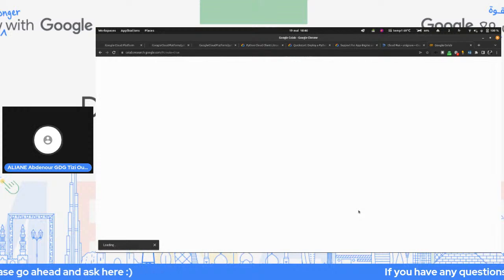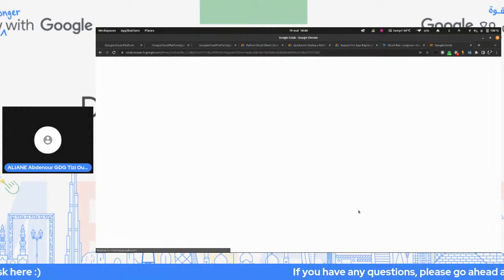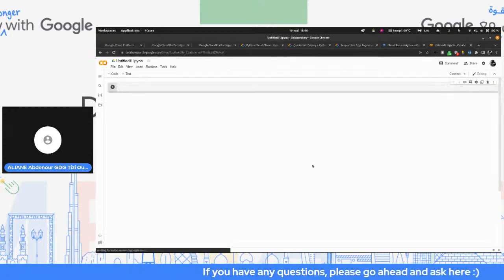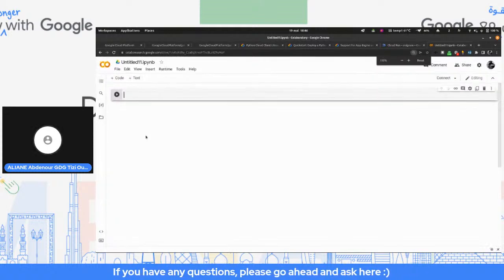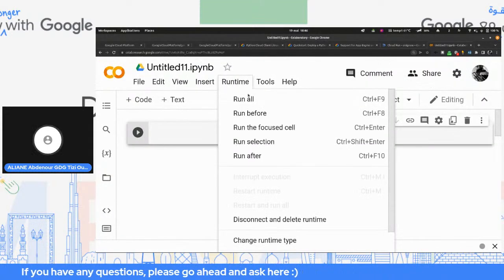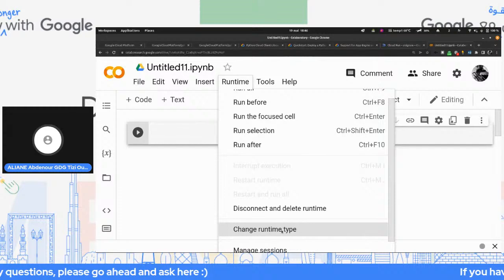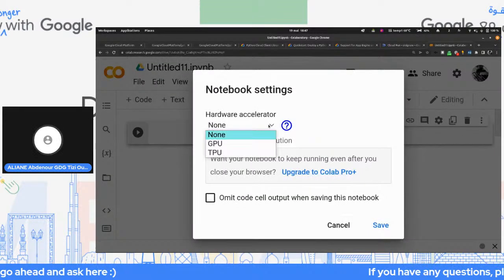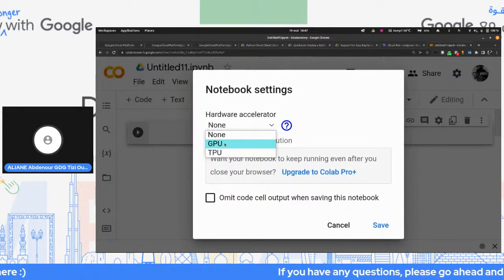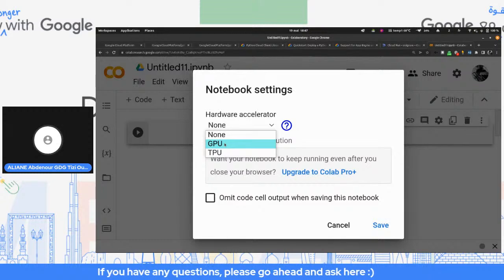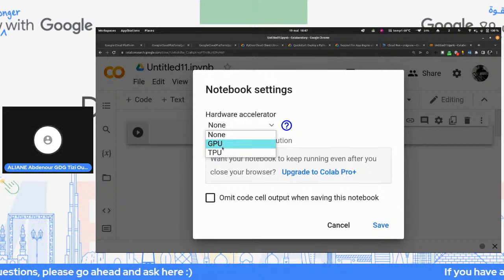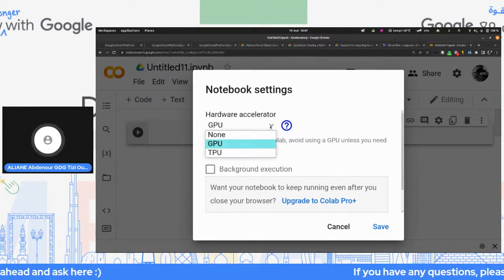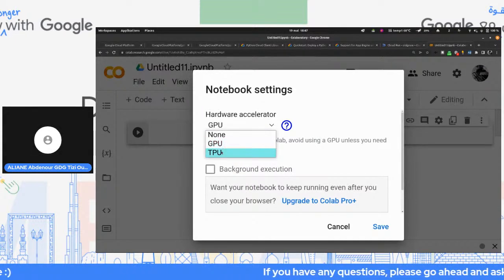I will show you one thing which is the best thing that you can find in the industry. If I zoom here and you choose runtime and then change runtime type, as you can see, you can choose GPU because you can do AI and want to accelerate it. So instead of buying a laptop with NVIDIA and investing a lot of money, you just need to use this. Or even better, you can use TPU. TPU stands for Tensor Processing Unit.